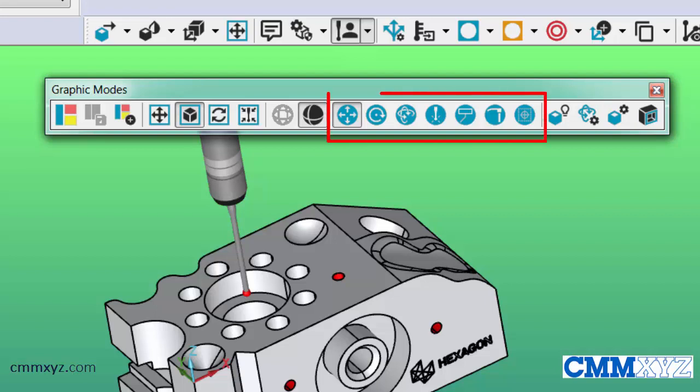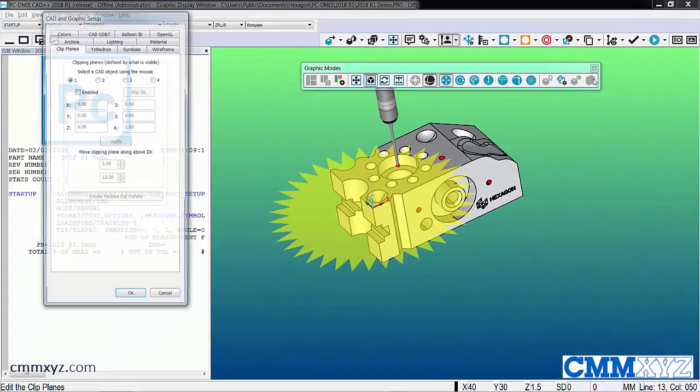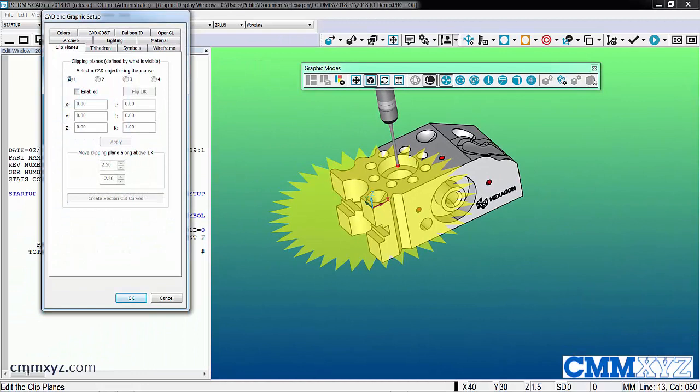So you can see there's circles now over here. So this is a program mode, text box mode, and the addition of the clip plane icon. So this will just launch clip planes from a single icon. So that's nice. One of the more popular options in PC-DMIS.